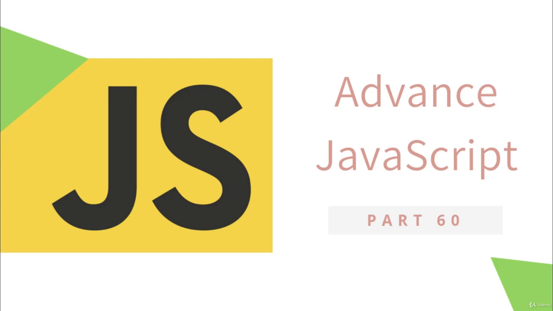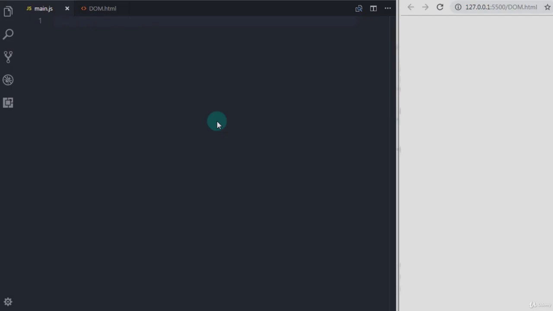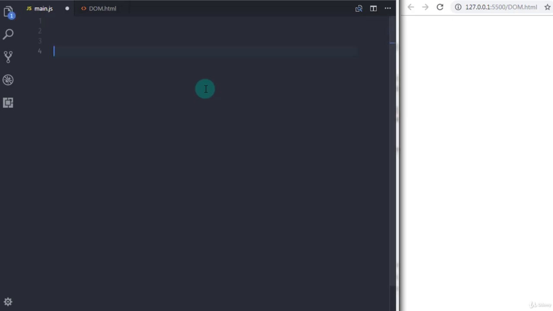In this tutorial, we will understand how to specify styling to the HTML element using JavaScript. So, JavaScript has a special property to specify styling to the HTML element, just like CSS. Style property allows you to specify different styling to the HTML element.